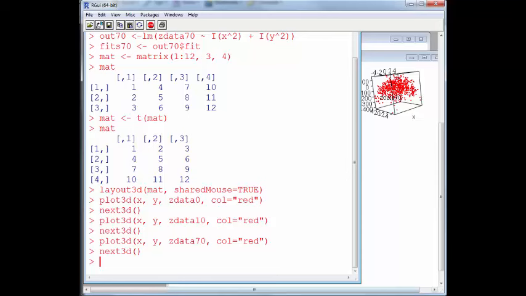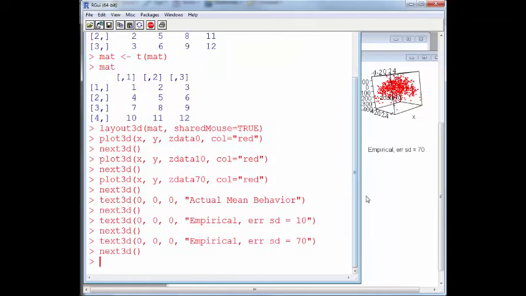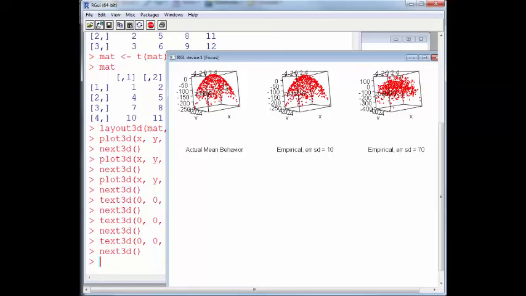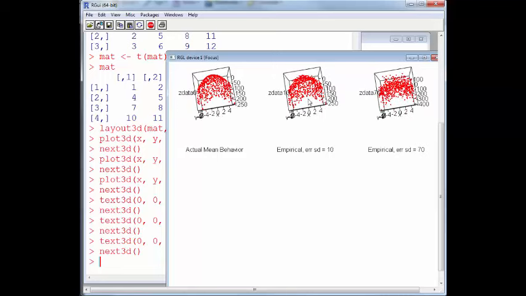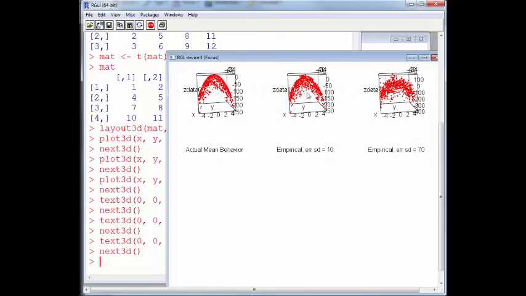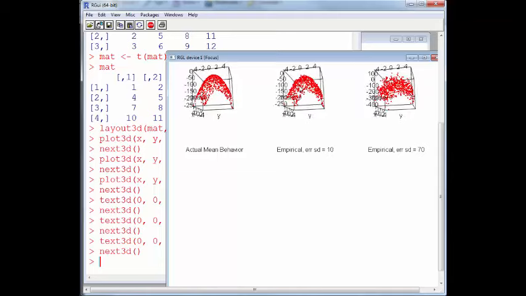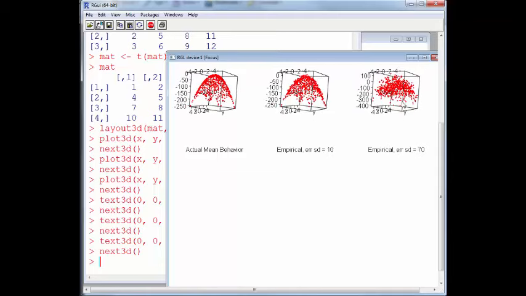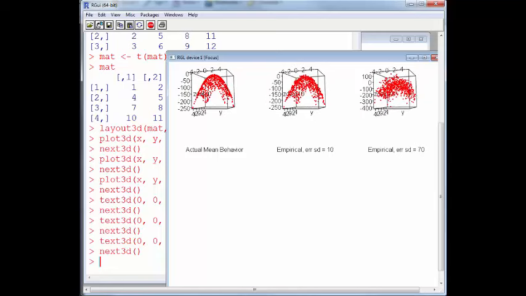Now I'll move to the next place, and the next few lines of code will add titles. I'm going to copy the next 6 lines of code, and you can see that I've added titles there. Here's my actual mean behavior. Here's some empirical data behavior, where the standard deviation of those normal error terms is 10, and here where the standard deviation is increased to 70.